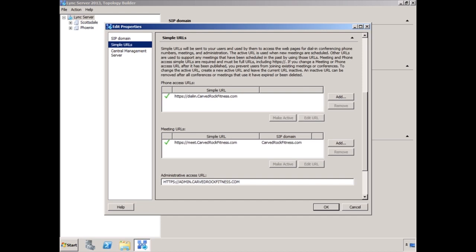Underneath that, we have our meeting simple URL, and this is used to comprise the URLs used to join into meetings. So if I were to set up a meeting right now, you would actually see a meeting request going out that would look something like https://meet.covrockfitness.com/user alias/conference ID. You have to have one meet simple URL per each SIP domain that you're supporting.